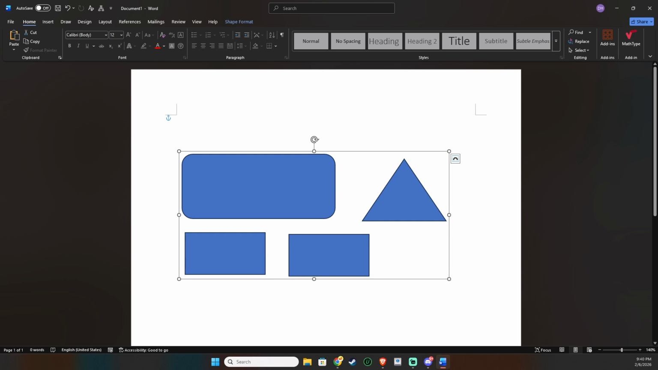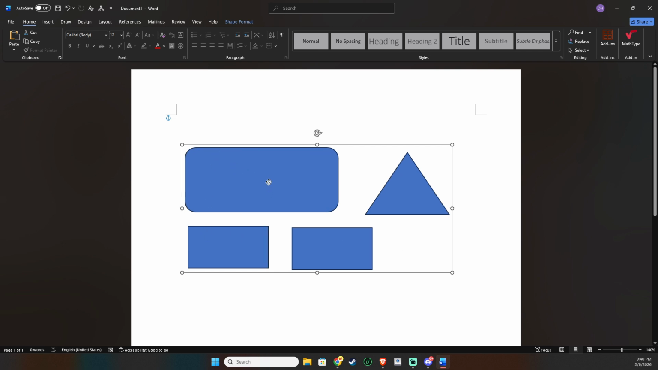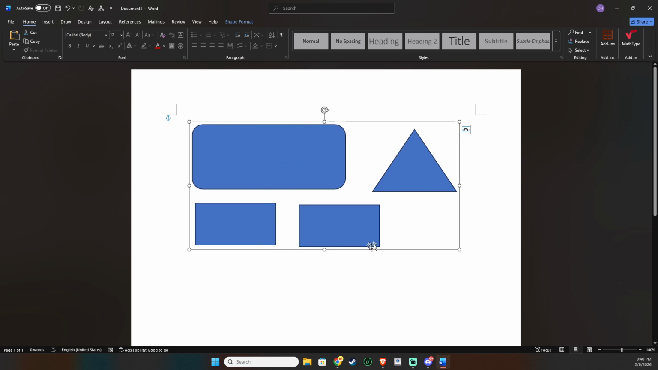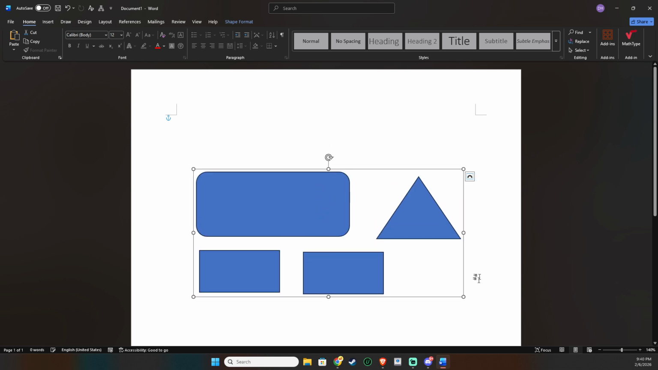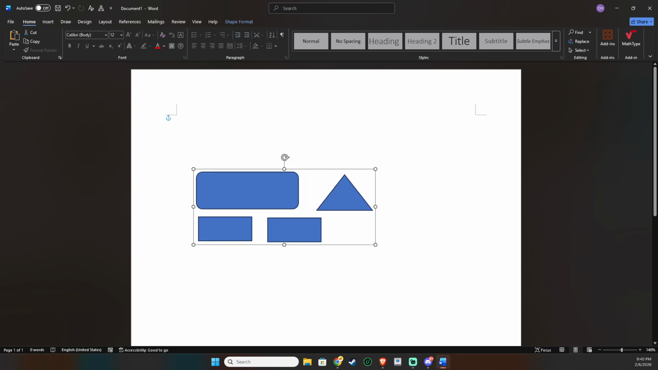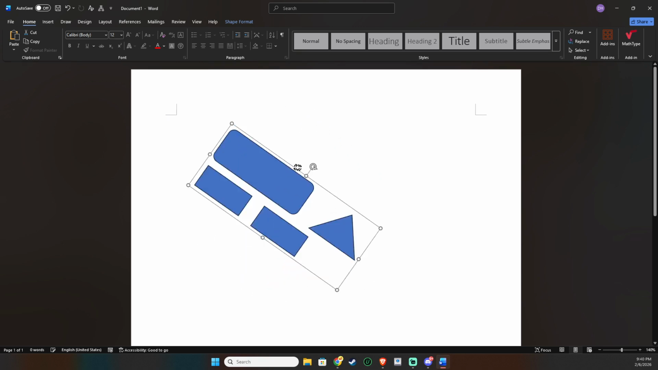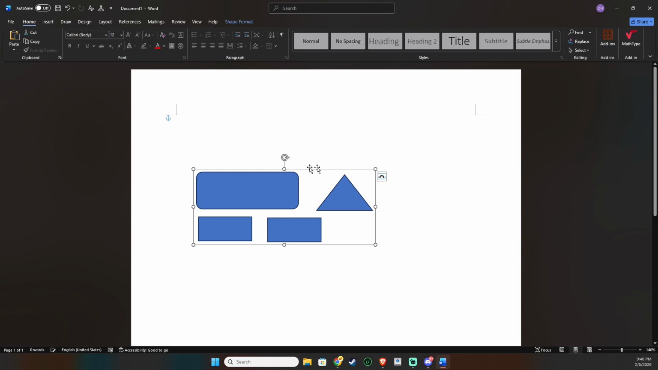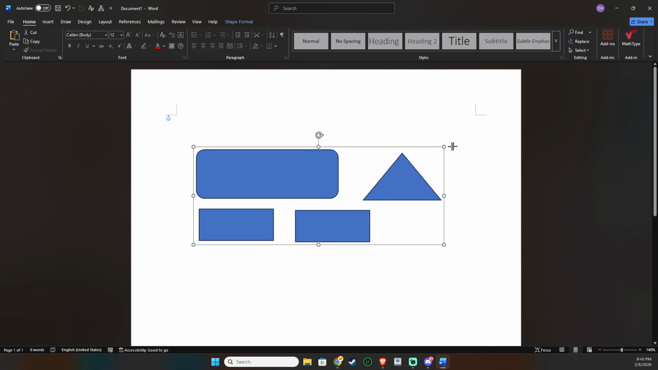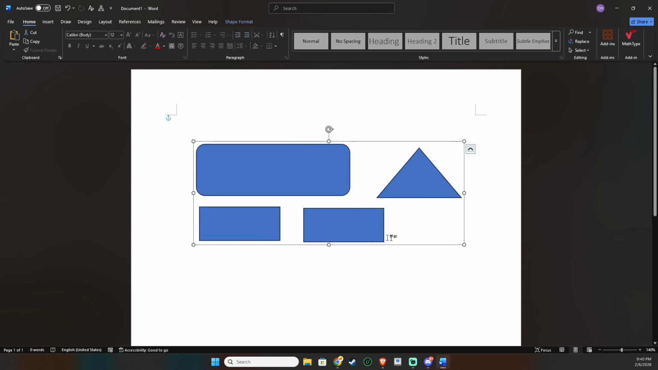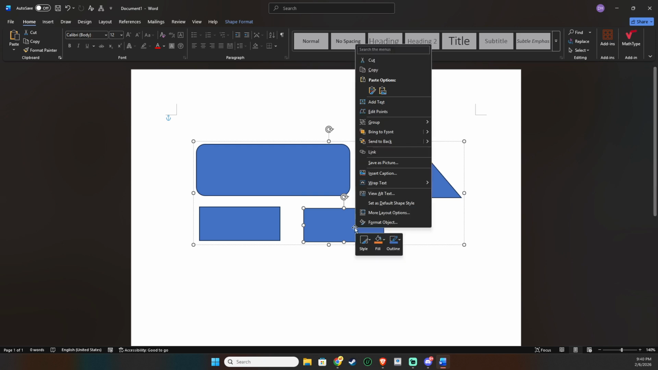You'll notice that when you click on the group, you get one set of handles around the entire collection instead of each item individually. From here, you can drag them together, resize them proportionally, rotate them, or apply formatting that affects the whole group at once. It's a quick way to keep everything aligned and prevent pieces from drifting out of place as you edit your document. If you ever need to adjust an individual element later, you can select the group first, make your changes through the group, and keep moving.